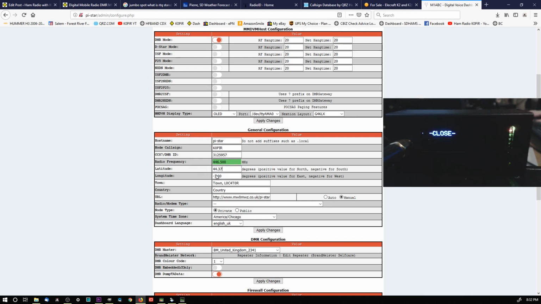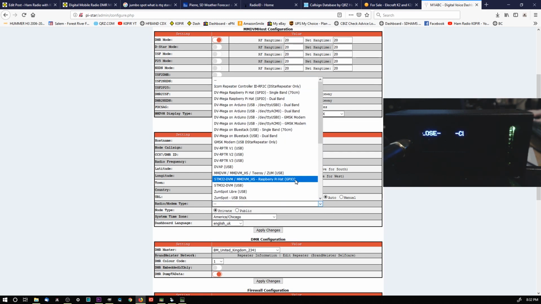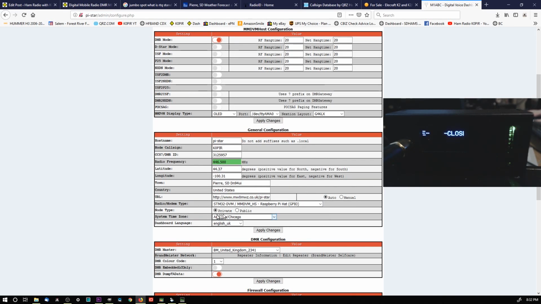And then you want to put in the latitude and the longitude. I believe that's mine. And the town and the locator, I'm going to put in Pierre, South Dakota, and then the locator, and then the country, United States. For the URL, I'm going to click auto because it will automatically get the QRZ URL to my QRZ webpage. Radio modem type. This is the one we want, the STM32, and then it's the Raspberry Pi hat, GPIO, private. This is my time zone, and it's English. I'm going to click apply changes.